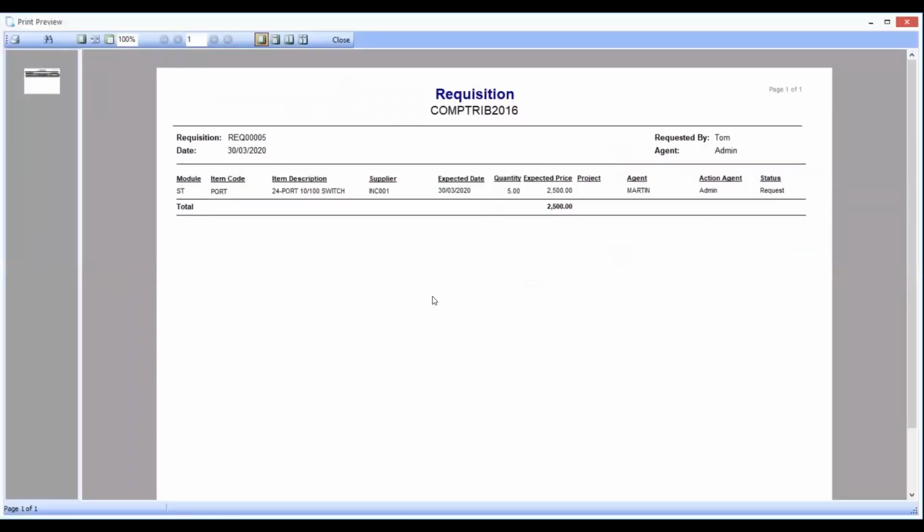The information you will find on the requisition will be your requisition number, the date, the module, the item code and item description, the supplier, the expected date, the quantity, the expected price. If your company is set up using projects, you will find the project code here, the agent who started this requisition, and the agent who actioned the requisition. And as you can see, it's not been actioned yet. It's only on request status.